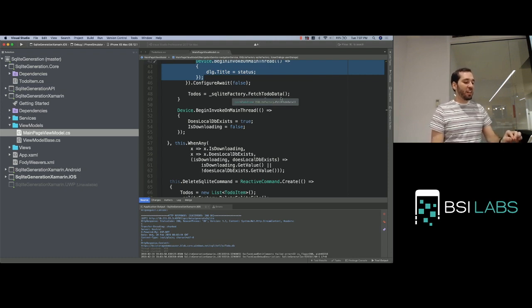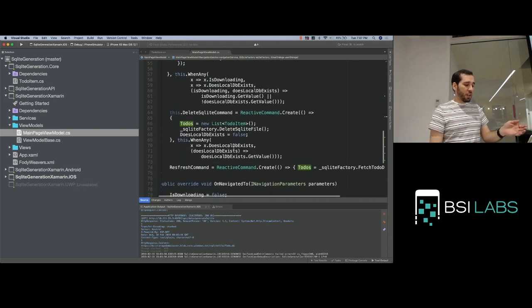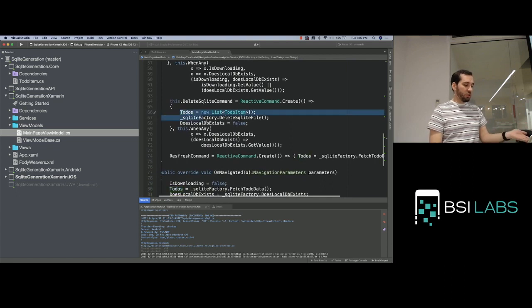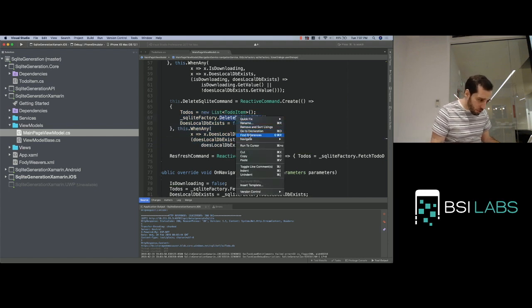Then after downloading the SQLite, I'll retrieve the data from the local list. Here is to delete the local SQLite. Let me enter this puppy over here.